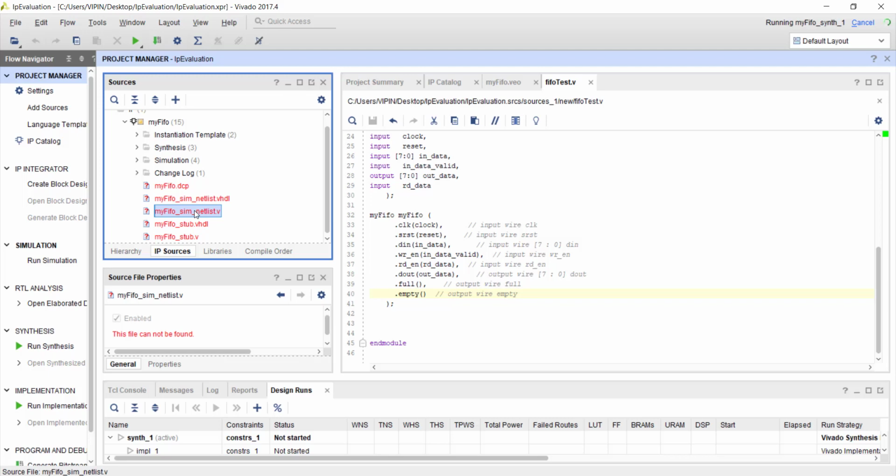This is not a real synthesizable code. This is a model for your FIFO, which is used only for simulation purpose. Because of course for simulation you need some Verilog source code. So it is going to use this one. But this can be used only for simulation. For implementation, it will directly use this netlist file.